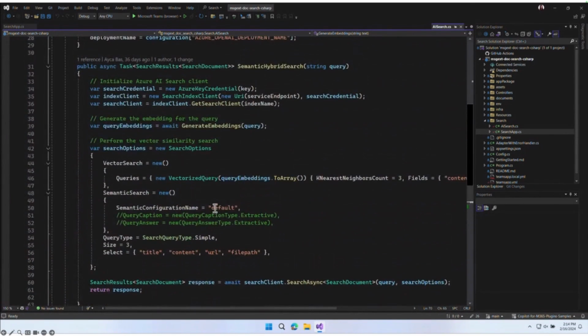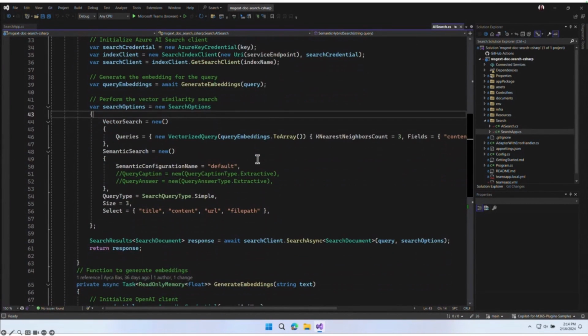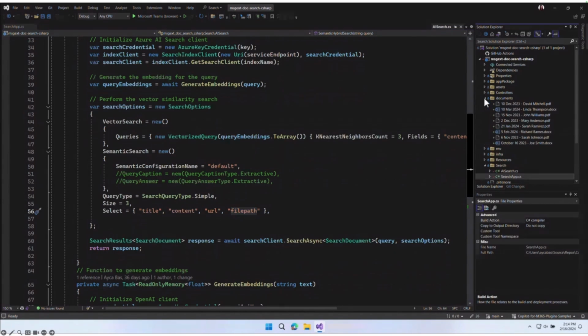And we also use search options. We send the query and our embeddings through search options. Once we create the embeddings, we get response with title, content, URL, and file path. Okay, so I have 8 documents here.